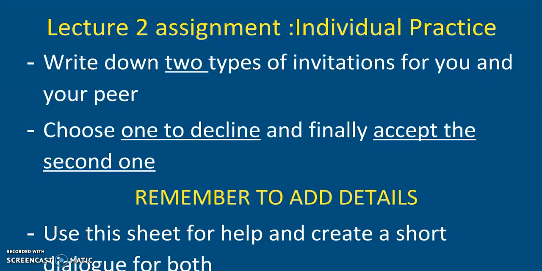Okay, so this is the end of lecture 2. And this is something you should really try to practice. So go ahead and make up your own types of invitation. And if you have time this week, and I hope that you guys are making this time, talk to your peer person that is practicing Spanish with you, or talk to the ASC peer tutor and just practice making invitations. So just write down 2, and then decline 1 and accept 1. Make sure you add details like what time, when, where, and so on.